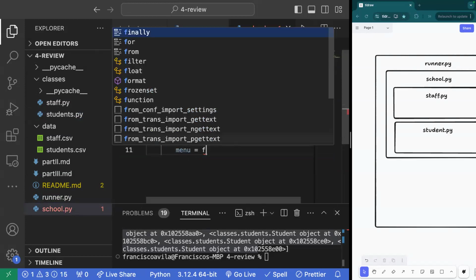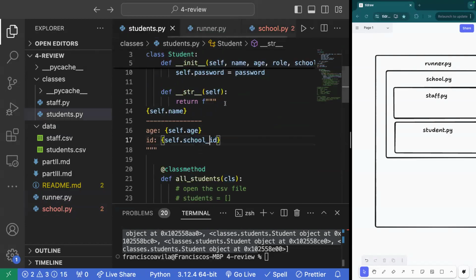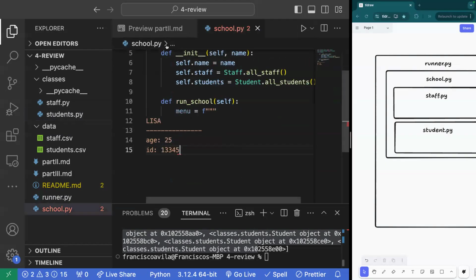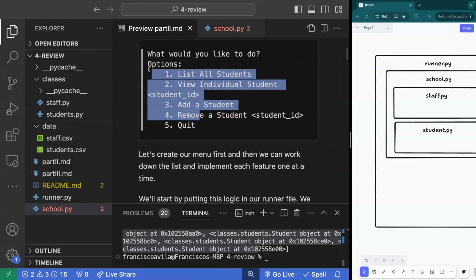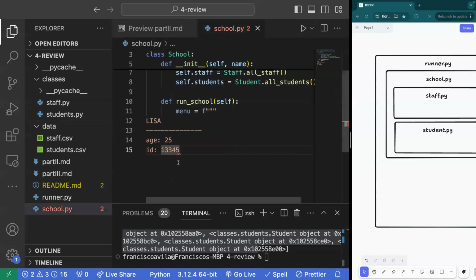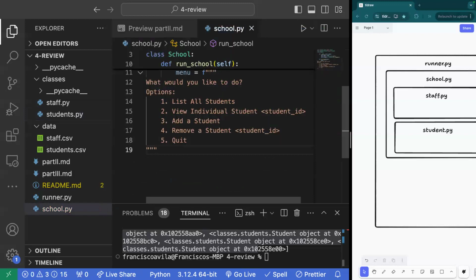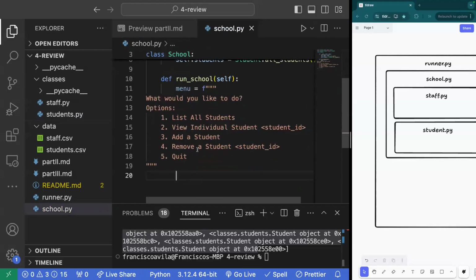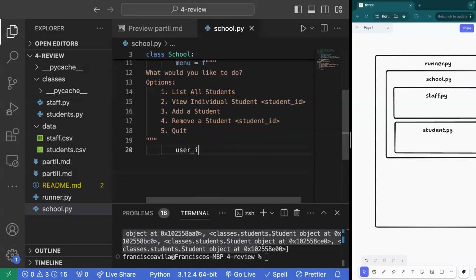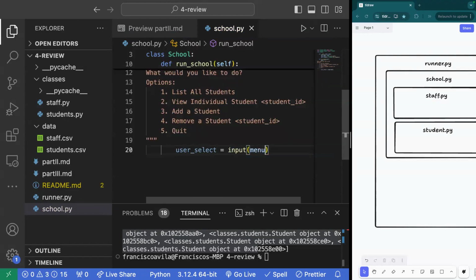All right, and then we have our menu. Oh, that's not it. Which our menu should look like this. All right, so there's our menu. And then you said that we wanted to take in input, right? So right. Yep. User input, or let's just call it user selection, be equal to input, and then menu. Okay, awesome. What's next?